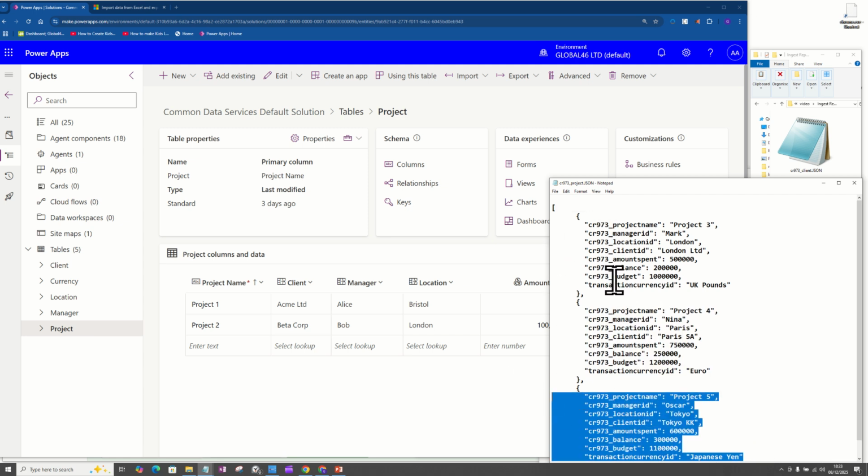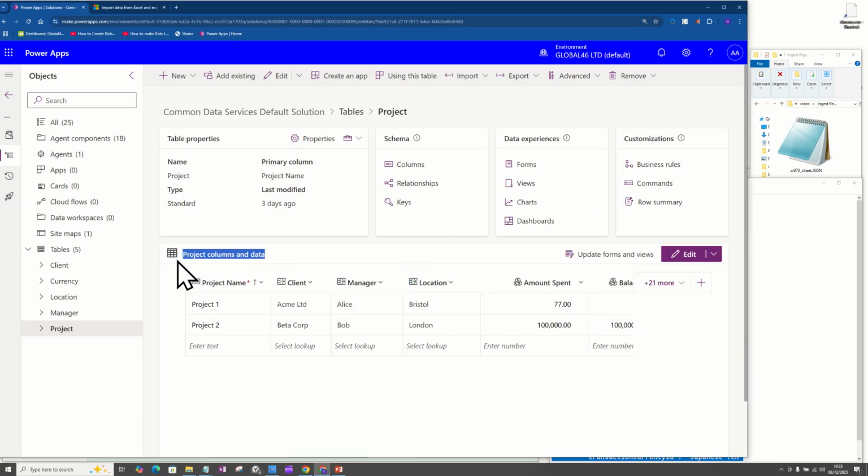So we can't ingest this easily into this table because of the GUI stuff I talked about. So I'm going to show you the approach in the next video, how we're going to do it.